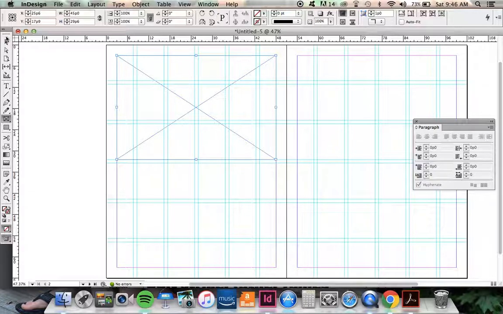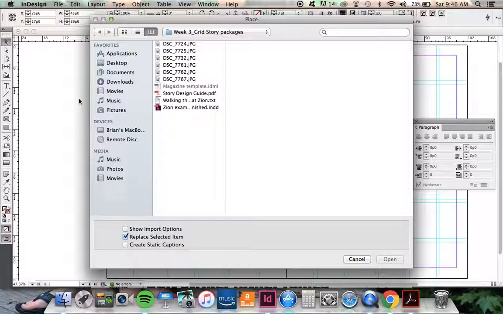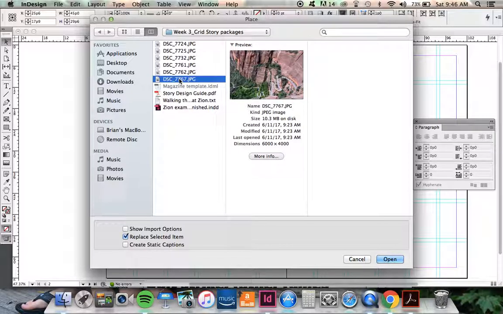Okay, a couple different ways to fill that. I can go to File, Place, and the shortcut for that is Command D. File, Place is here. So that's going to take me, fortunately enough, back to the same folder that I was in. These are pictures from a trip that I took to Zion National Park in Utah a couple of weeks ago, and so I figured I'd do mine on this. I like this one as sort of the opening photo.